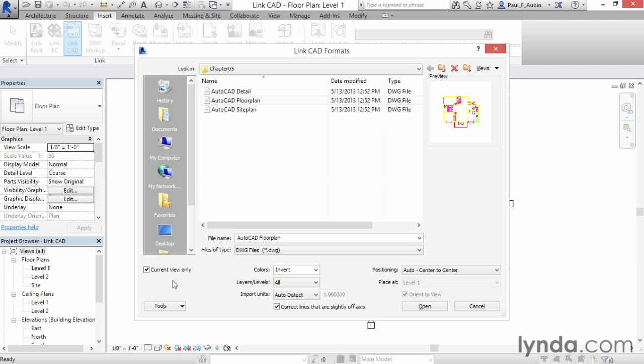It also wouldn't show if I went to a 3D view or a section view or anything like that. So current view only is usually a pretty good choice for floor plans, particularly if you're planning to trace over them, which is what we're going to do in a few moments. Now over here, you've got your positioning options, and there's lots of choices available.